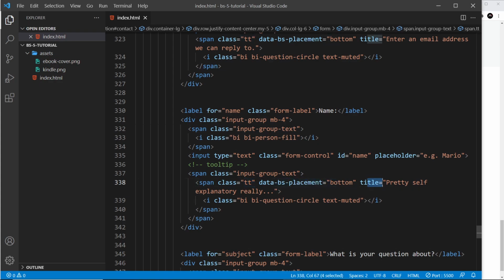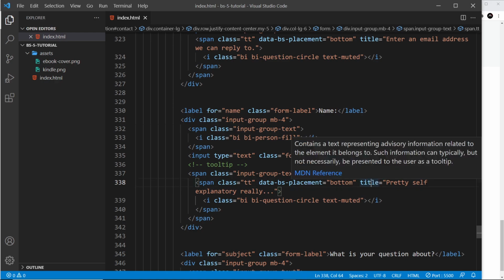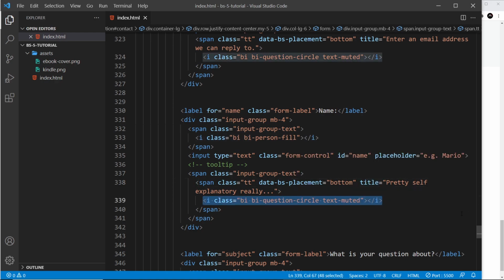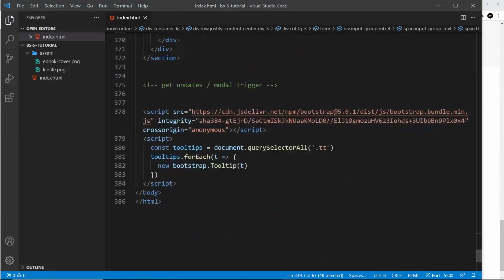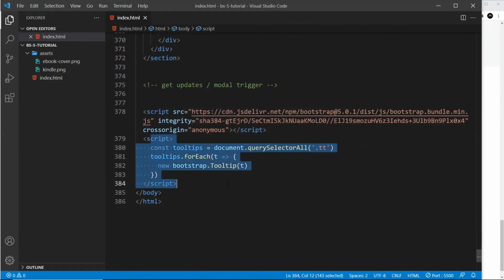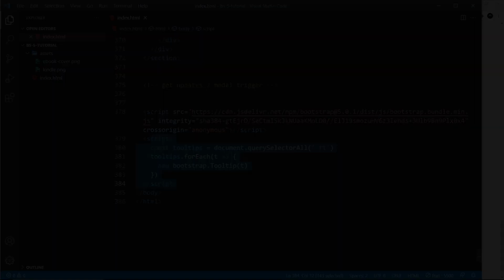Okay, so before we test this out, I'm just going to copy all of this right here, and place it down here where we have this tooltip as well. Again it's inside the input group for the second input, and we're going to use the same icon this time. We're just saying here, pretty self-explanatory. Can I spell this, explanatory, really? Alright, so if we now hover over this one, we can see enter an email we can reply to. And for the name, pretty self-explanatory, really. Awesome.